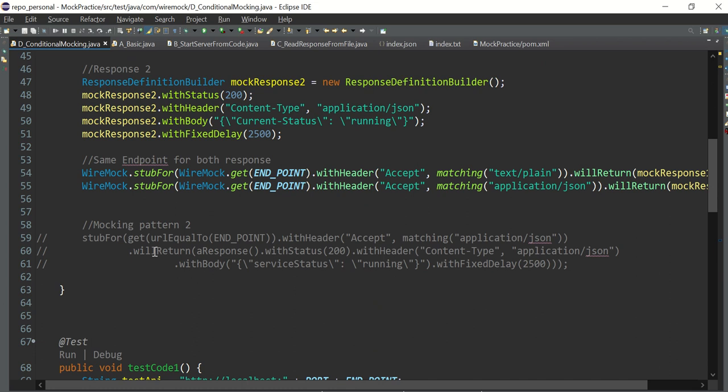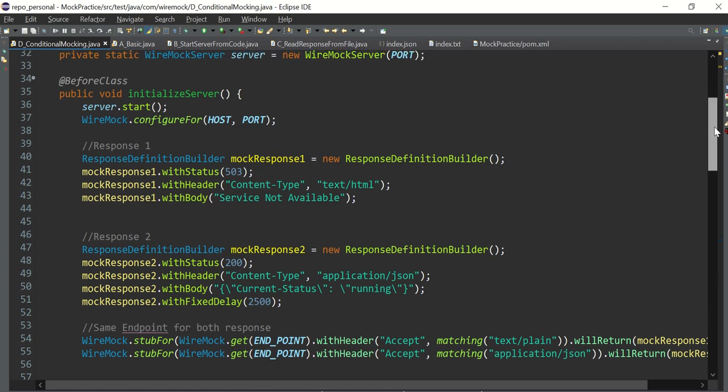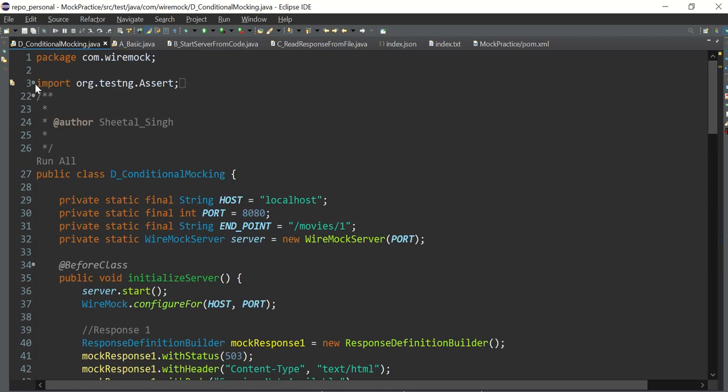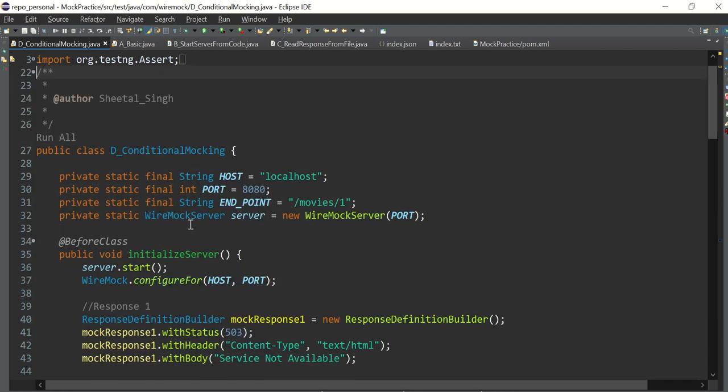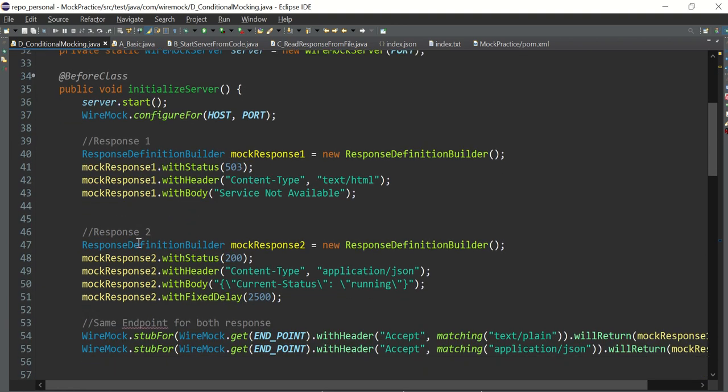Conditional mocking. Fine. Let me brief you. Look at the imports. These are not required. These are the imports. What I want to say is that these are the two responses. In one response, I am suggesting that my endpoint should return 503, and the header should be text/html, and service not available. This is my response one.